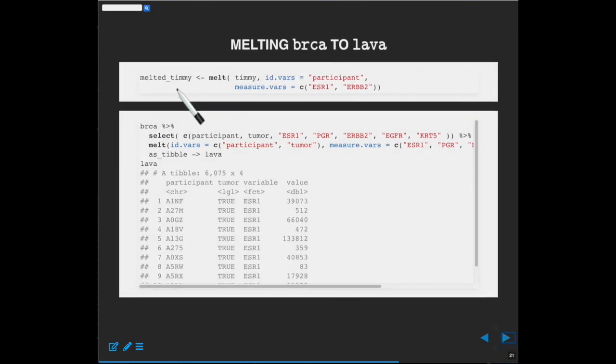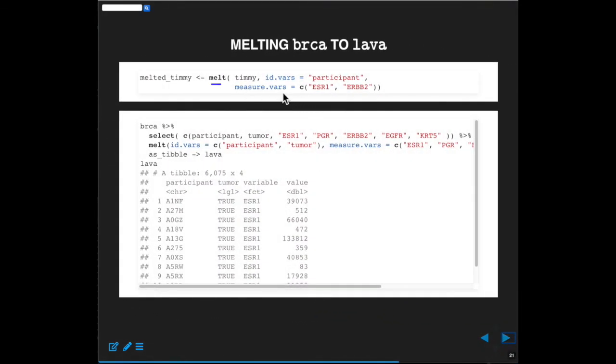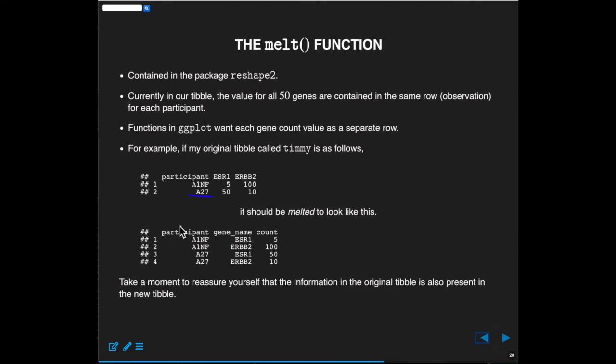So before showing you how to melt BRCA to lava, this is the code for melting Timmy, as in the previous slide. My ID variable is the participant, that's A1NF or A27. It's this first column here, the participant. That one we want to stay the same, and that's the ID. The second one is called the measure variable, and we want to separate ESR1 and ERB2 onto separate lines. That melt would of course go from the Timmy tibble to the melted Timmy.